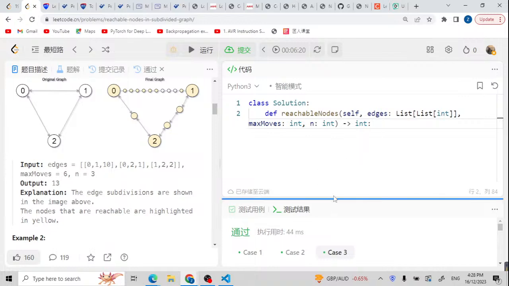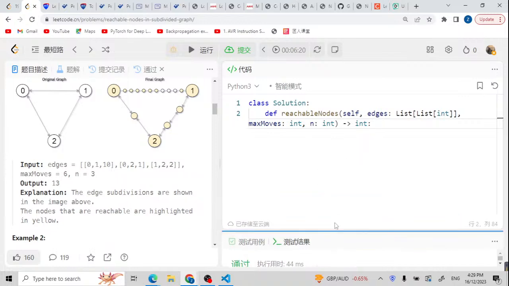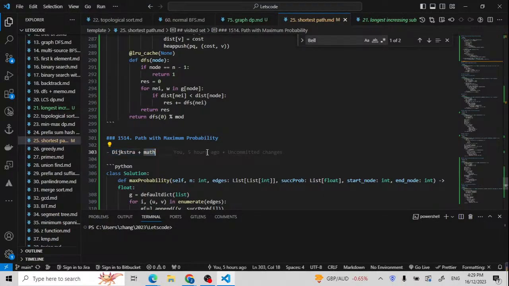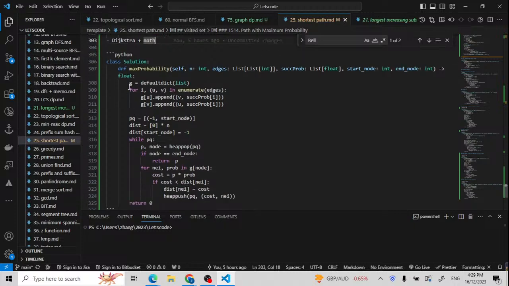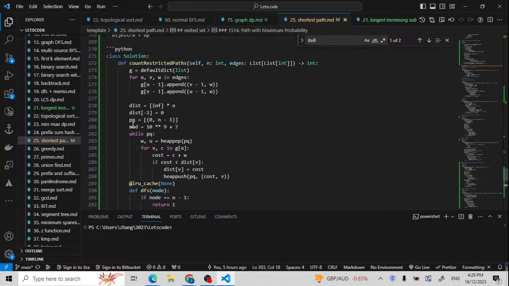As I said, I'm gonna use Dijkstra's algorithm. I'm gonna get a distance array, and use the distance array to calculate it. Let me just copy some Dijkstra's template code to calculate it.